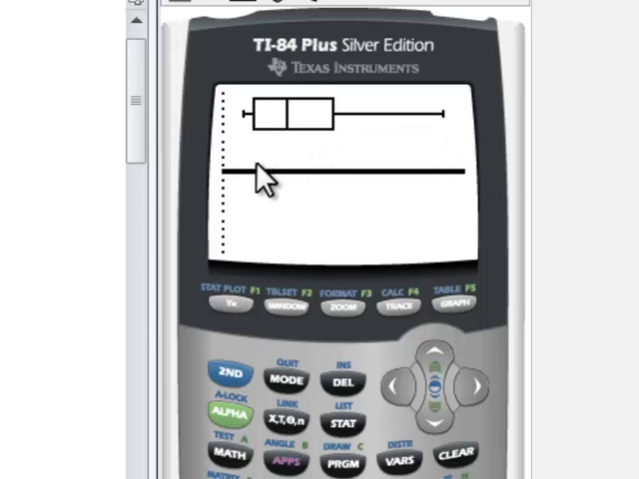Now if you remember, just like in the histogram, this graph gives evidence that the data is skewed right because this right tail is a lot longer than this left tail. If we hit Trace, we can see the values. The median is 420.5. Q1 is 372. And the minimum is 354. Q3 is 495. And the maximum is 665.